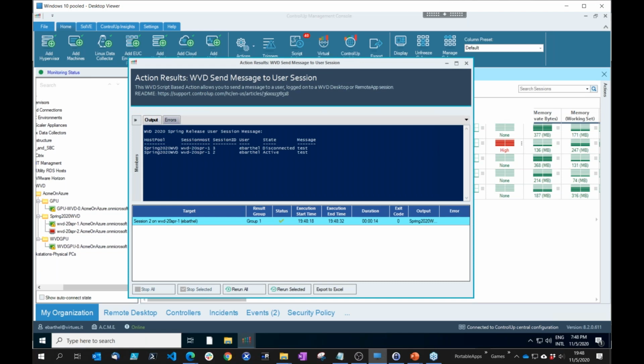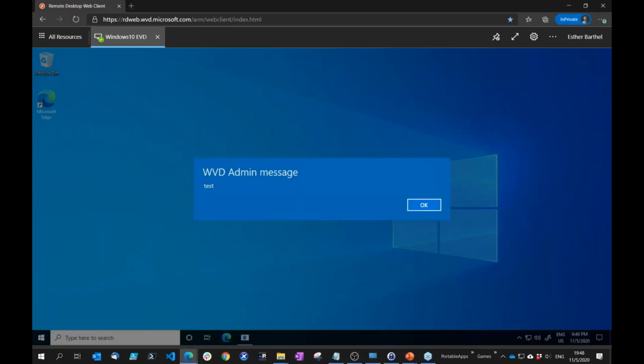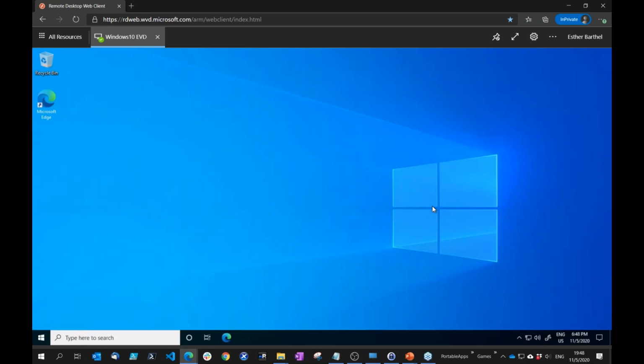In this case, because I'm using the user principal name to send a message, it's even detecting that there are two sessions used by my user. So it's sending the message simultaneously to all the different sessions of that user. And as you can see, it's just a clear message that is being sent.